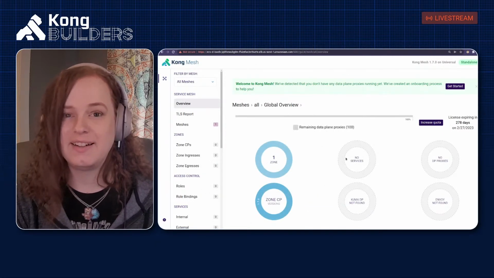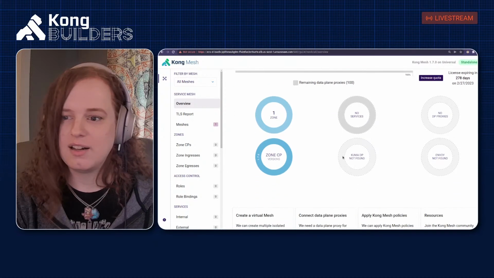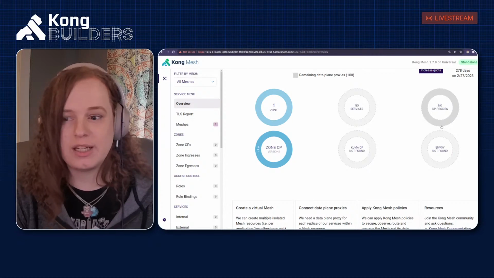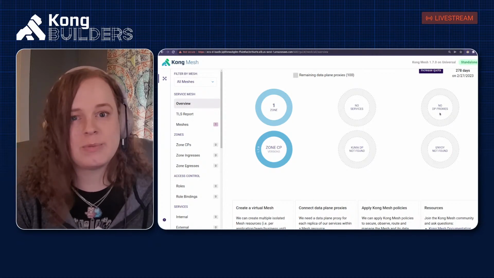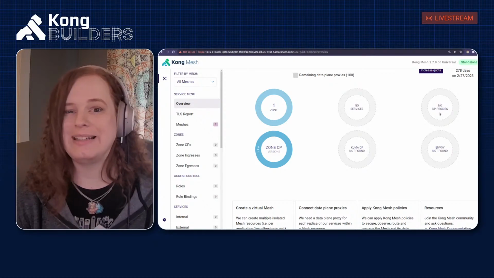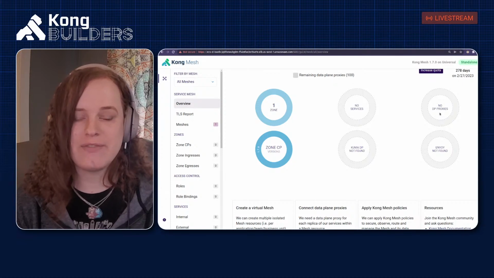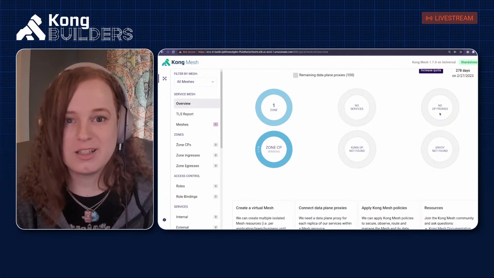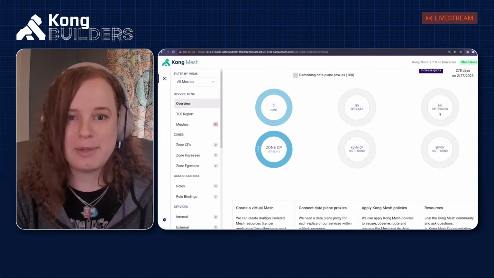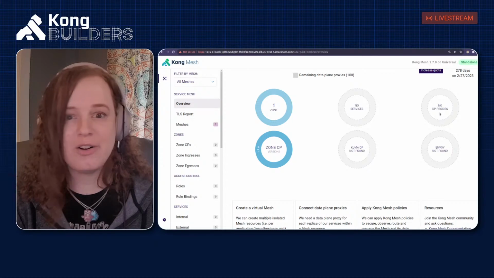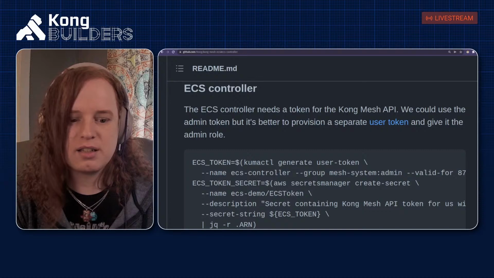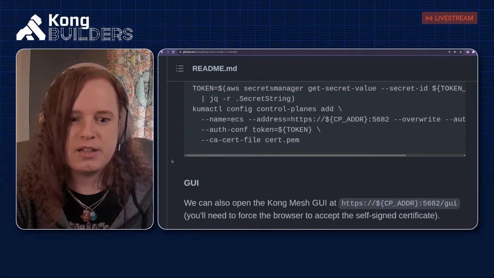So here's our Kong dashboard. We have one zone, no services have been deployed, so we shouldn't see any data plane proxies. Remember, in a containerized world, you have your sidecar container, and that is responsible for passing through your application's traffic and maintaining all of that transparent network handling from service to service, so that your application doesn't need to know how the networking is designed and implemented. So let's go ahead and see what we get to do next.